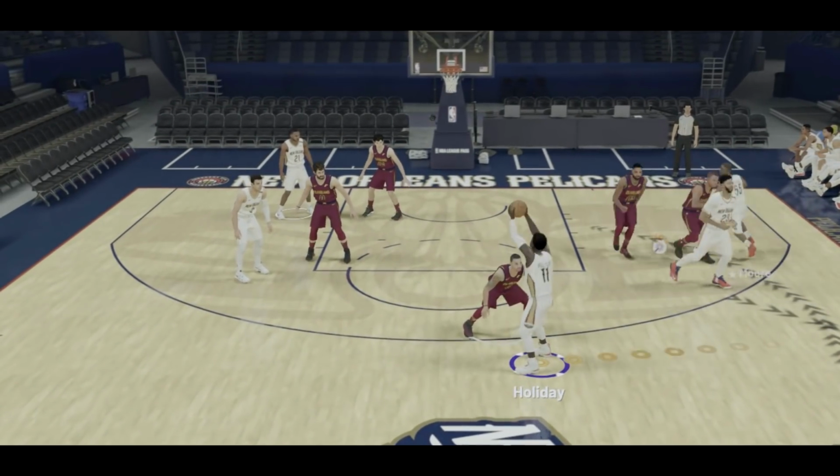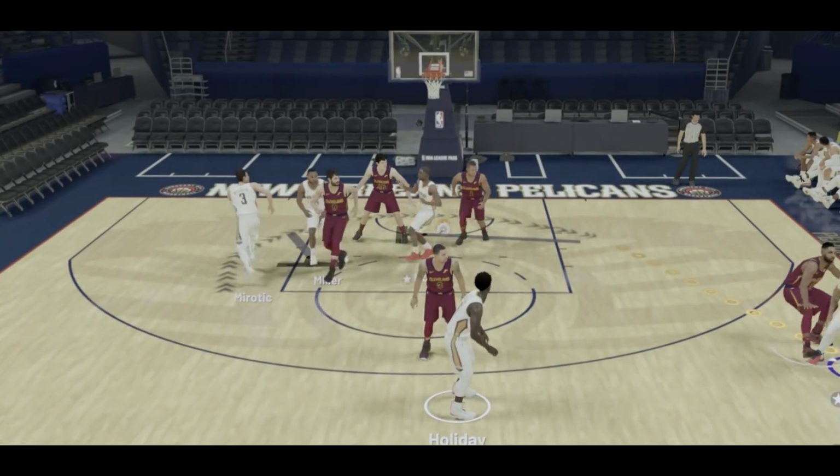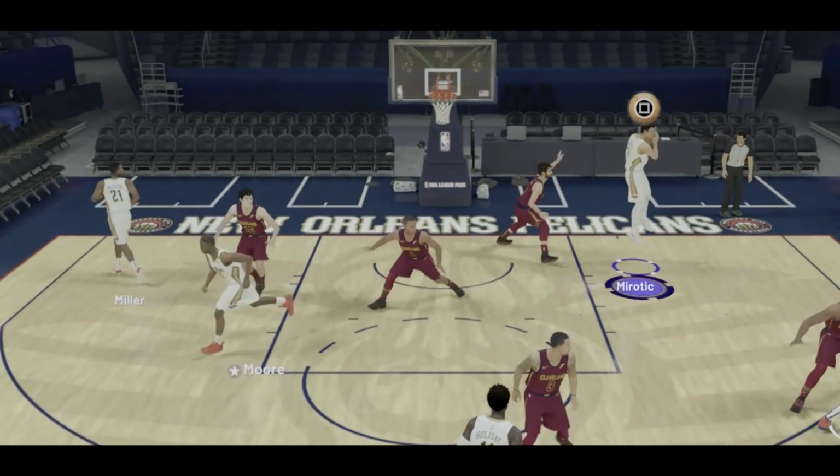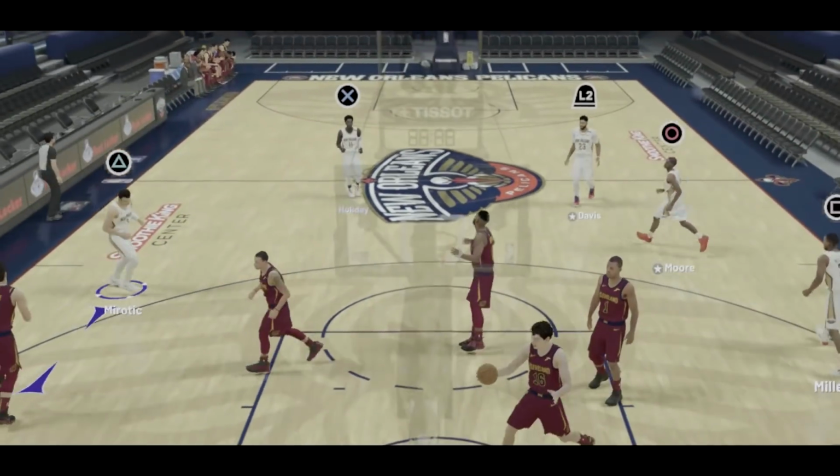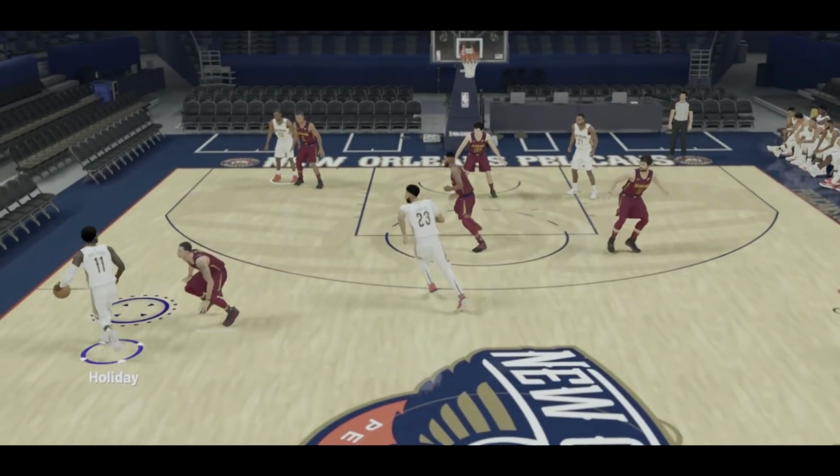Swing the ball to the middle. E'Twaun Moore is not open this time, so we swing the ball to the wing. And look underneath, Mirotic is able to take advantage with the step back over Kevin Love. And one more option you can get out of this play.